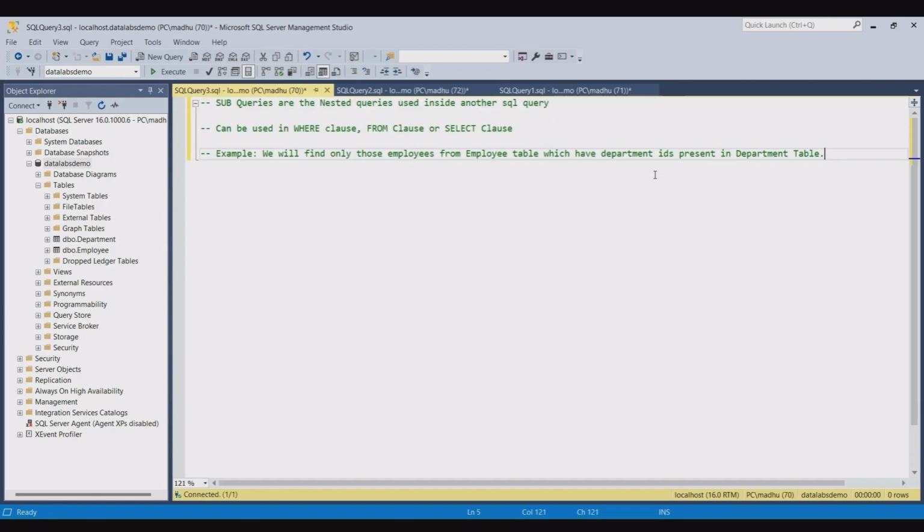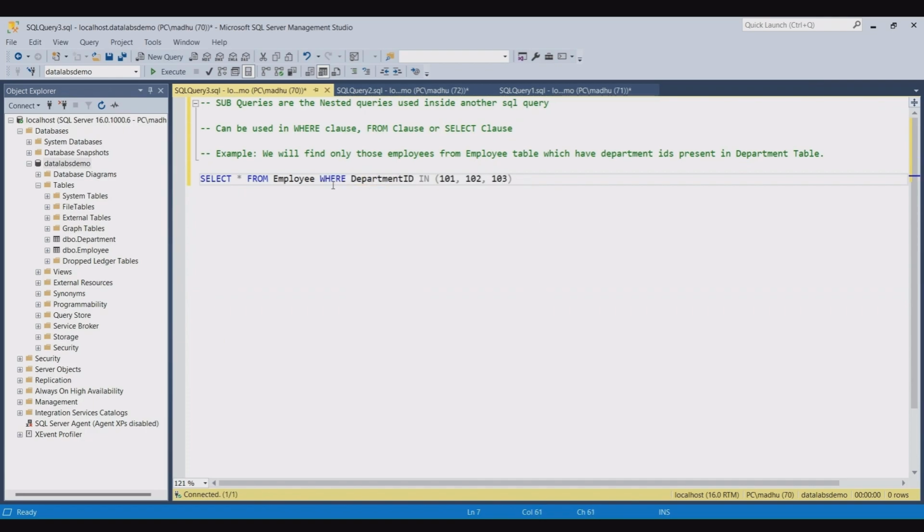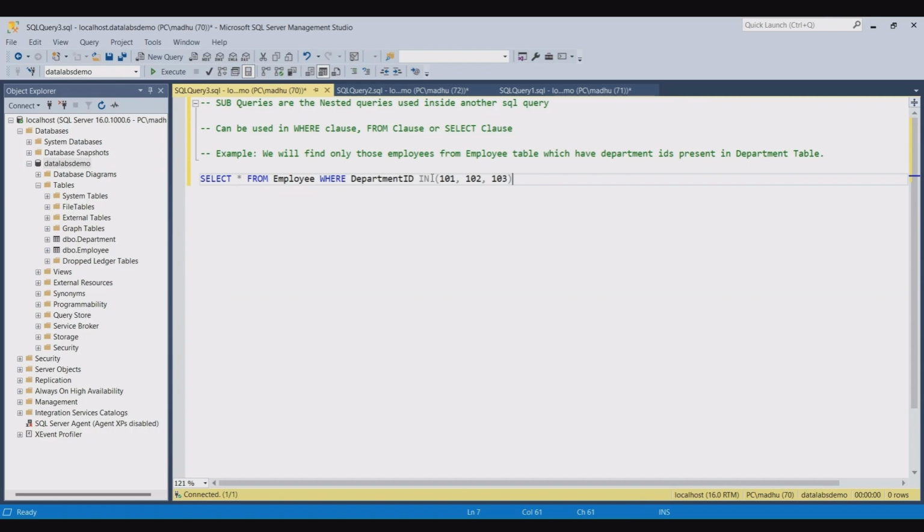Now let's write the query. We want to get the result from the employee table, so we will write the query as select star from employee, based on the condition that the department IDs are present in the department table. There are three department IDs present in the department table: 101, 102 and 103. So we can write it as where department ID in 101, 102 and 103. But this query makes the result very static. Even if we add more department IDs to the department table, this will give us results for only these three department IDs. So rather than using department IDs here, we will use a subquery.